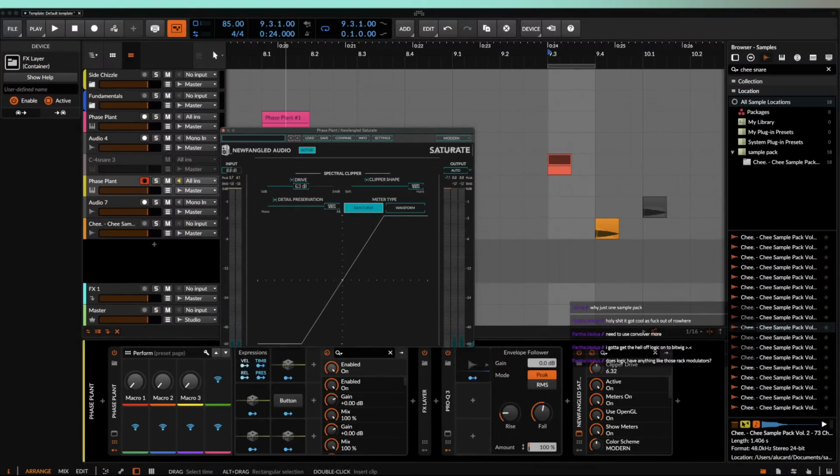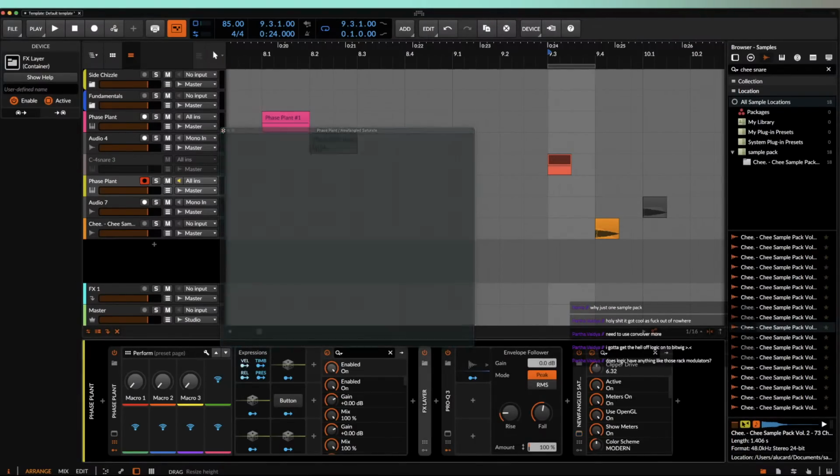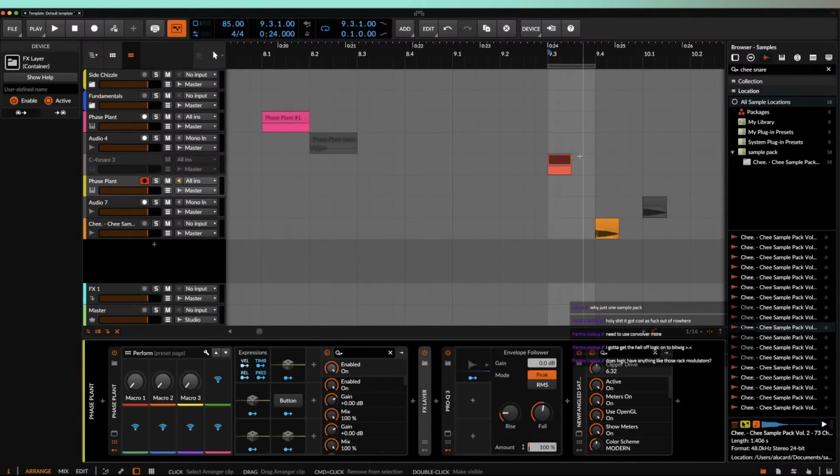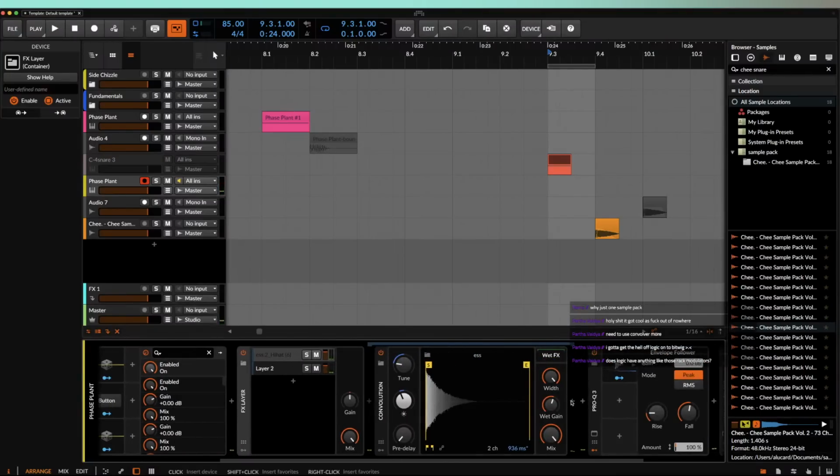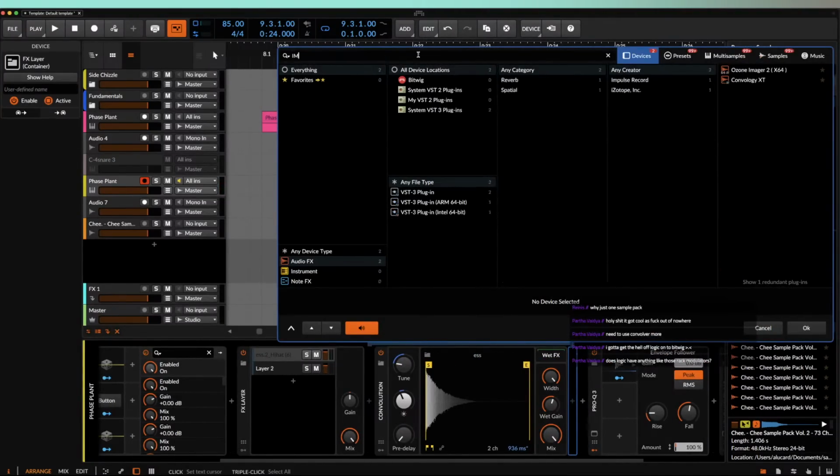Does Logic have anything like those rack modulators? I don't think so. Not that I know of. I'm not the person to ask, though. You said you wanted loud snares.